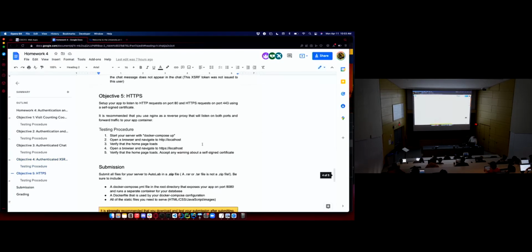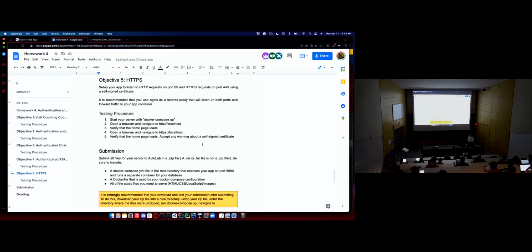And then HTTPS. This one is very much like the last homework, or the current homework, I suppose, where we have WebSockets as the main bulk of the assignment. The first 4 objectives were WebSockets. For this, the first 4 objectives are authentication. And then objective 5 is, I don't want to say an application.